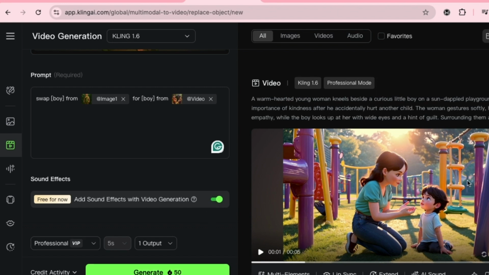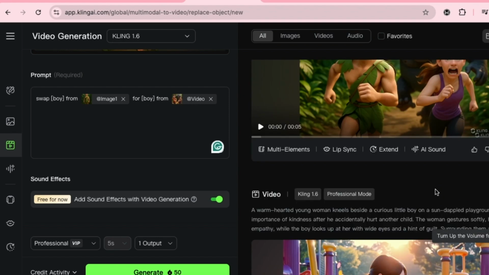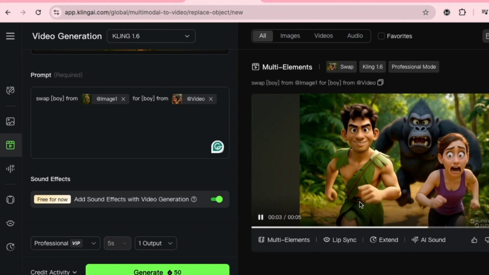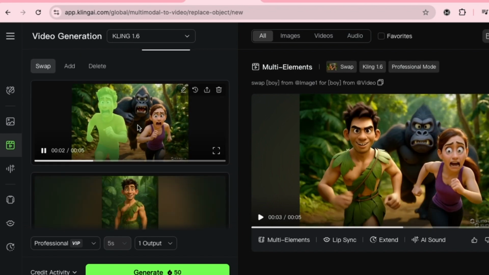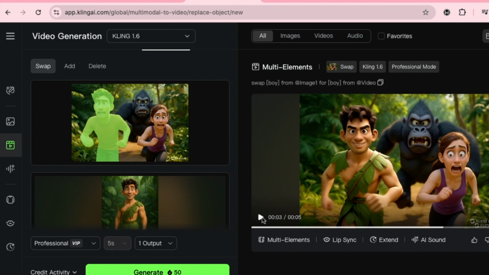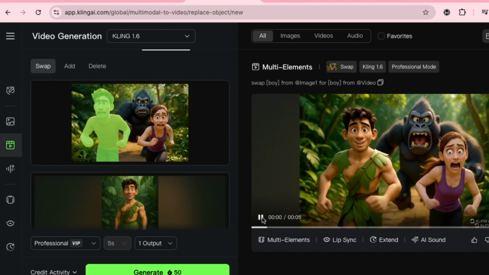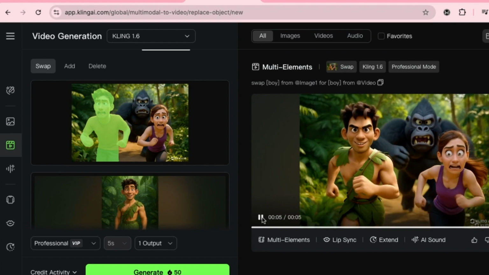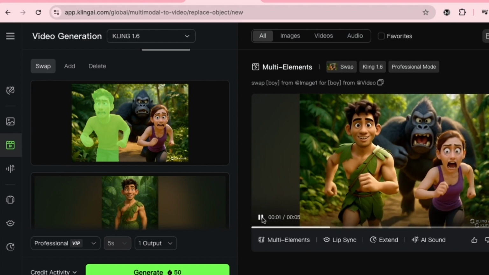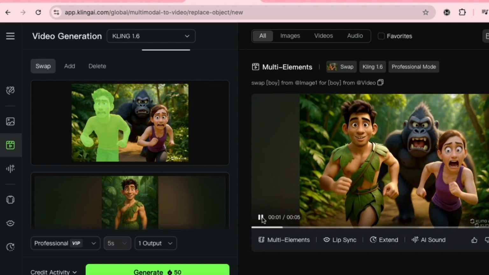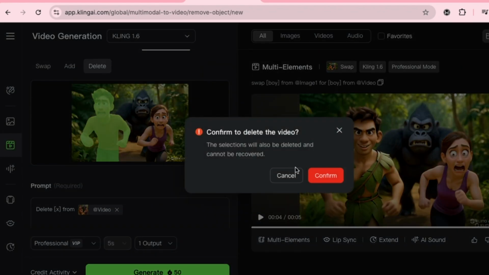I've already done this step, and here's the result it gave me. You'll see the original character and the new swapped character, clean and well replaced. So rather than typing long prompts or starting a project over, especially when a client wants to change a character, you can just use this swap feature. Upload your video, highlight the character you don't want, and replace them. It's that easy.